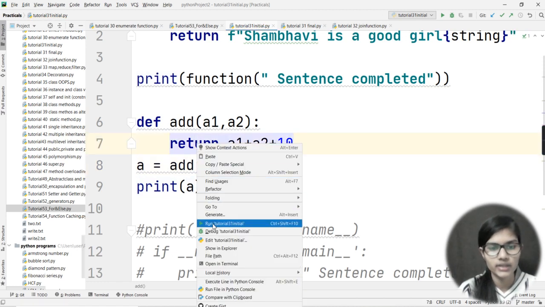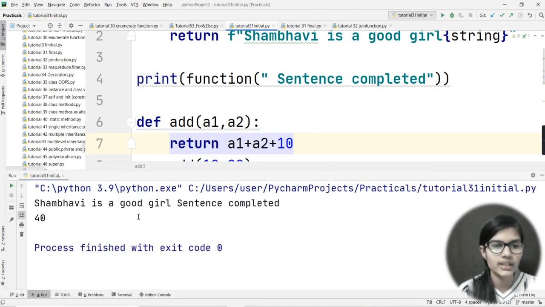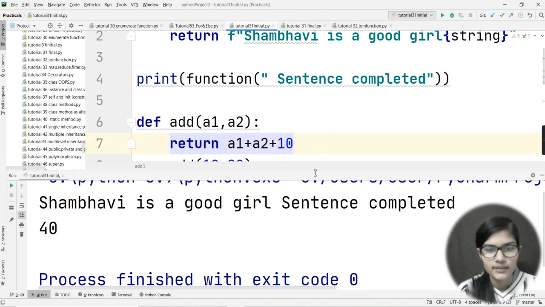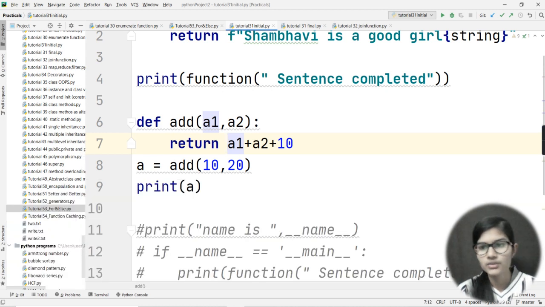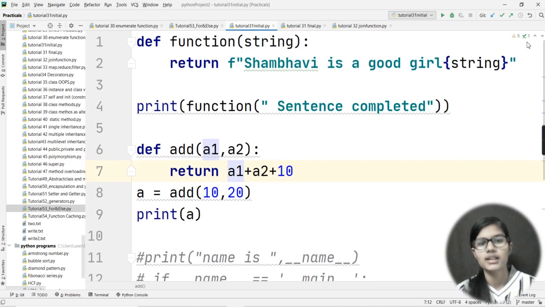Now let's quickly run this one, and I get the output 40, because I passed 10 for A, 10 for A1 and 20 for A2, and what I did was A1 plus A2 plus 10. So it is giving me the output as 40. Now let's say I want to use this function in my next program.